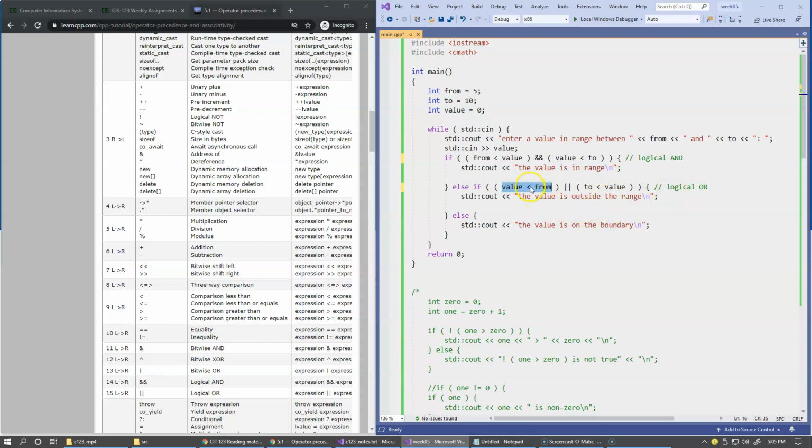So if this is true, if the value is less than from, in our case, let's say we entered -1, so it's less than 5, then this part is never evaluated, because OR already knows that it's going to pass it as a true outcome. So if the first condition is true, the second condition on the right hand side is never evaluated. Another example of short circuiting of logical operators.